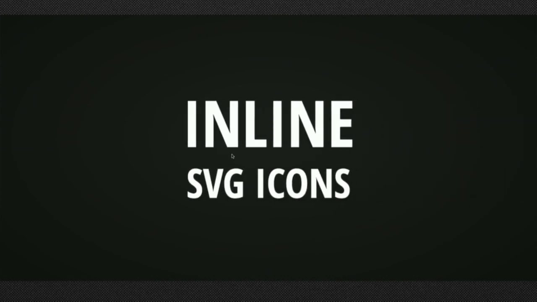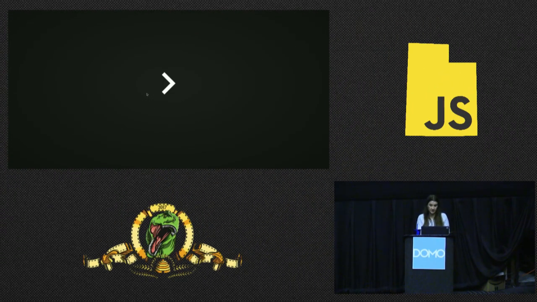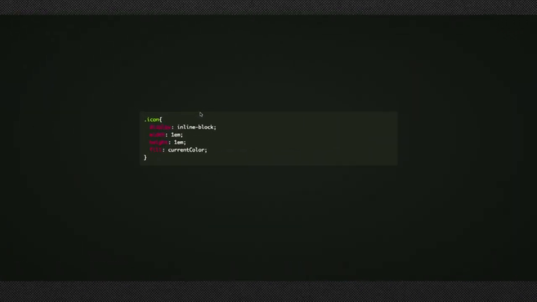With inline SVG icons, this is an example of just a chevron icon. We're going to go through some different examples of how you can do that. So this is the raw SVG. You can do some stuff in CSS to make it work more like an icon font. So you can put the width and height to 1em, which will make it the same height and width as the text that is around. And you can set the fill to current color, which will be the parent context color.